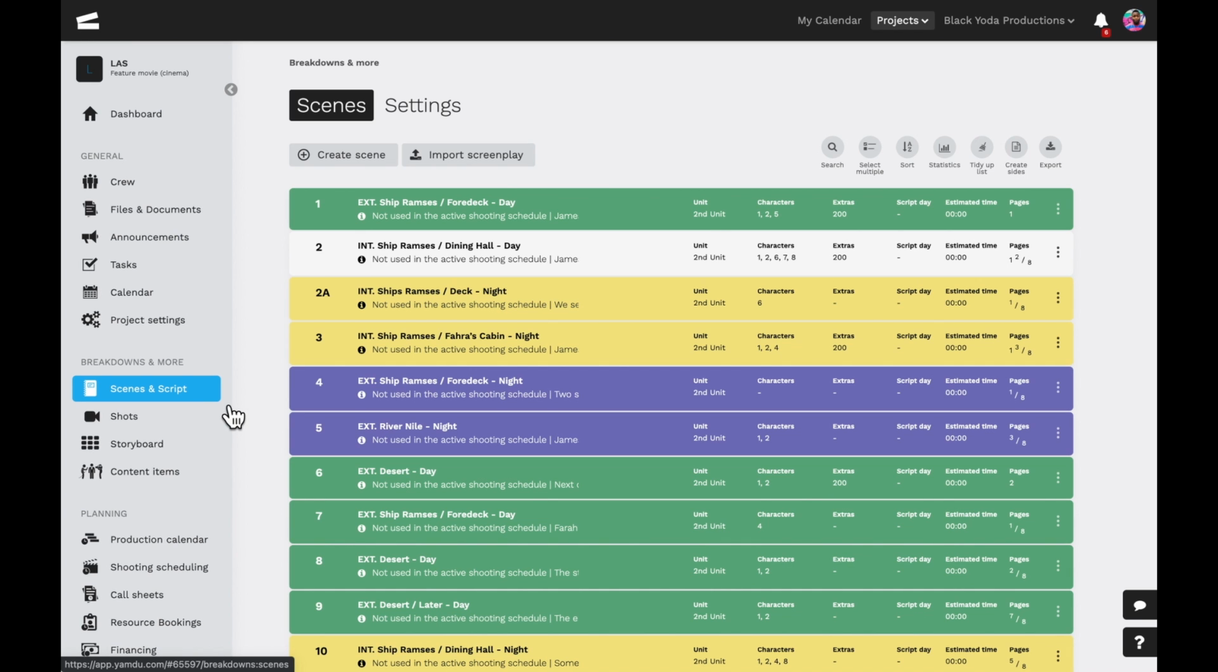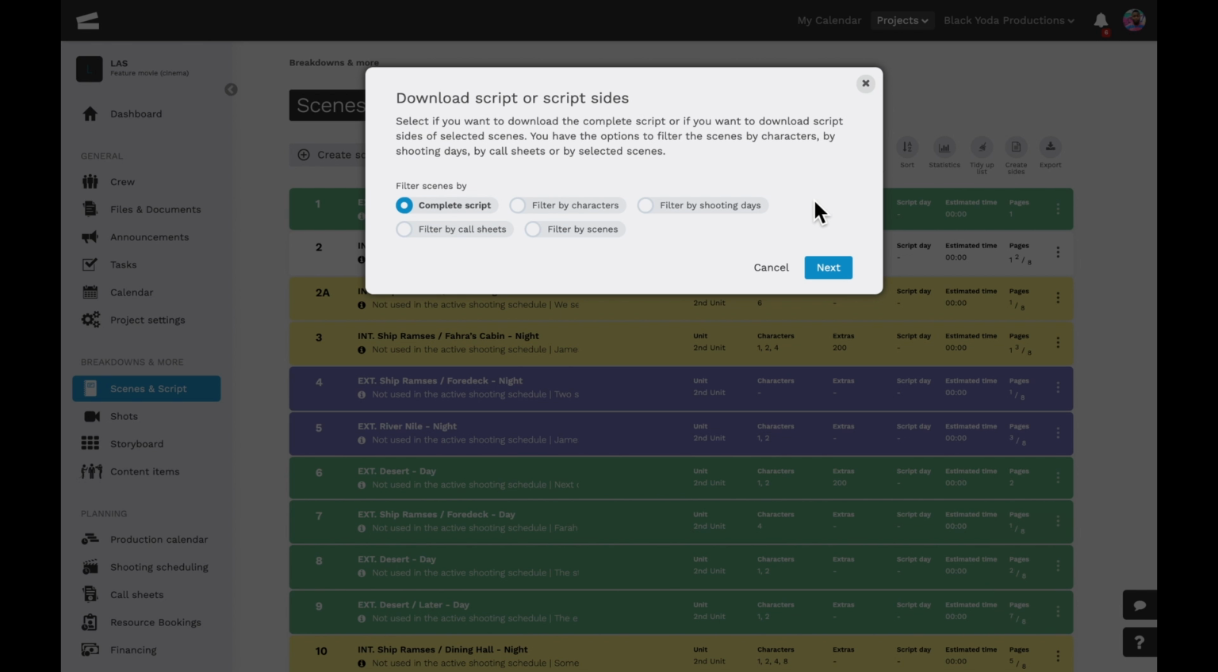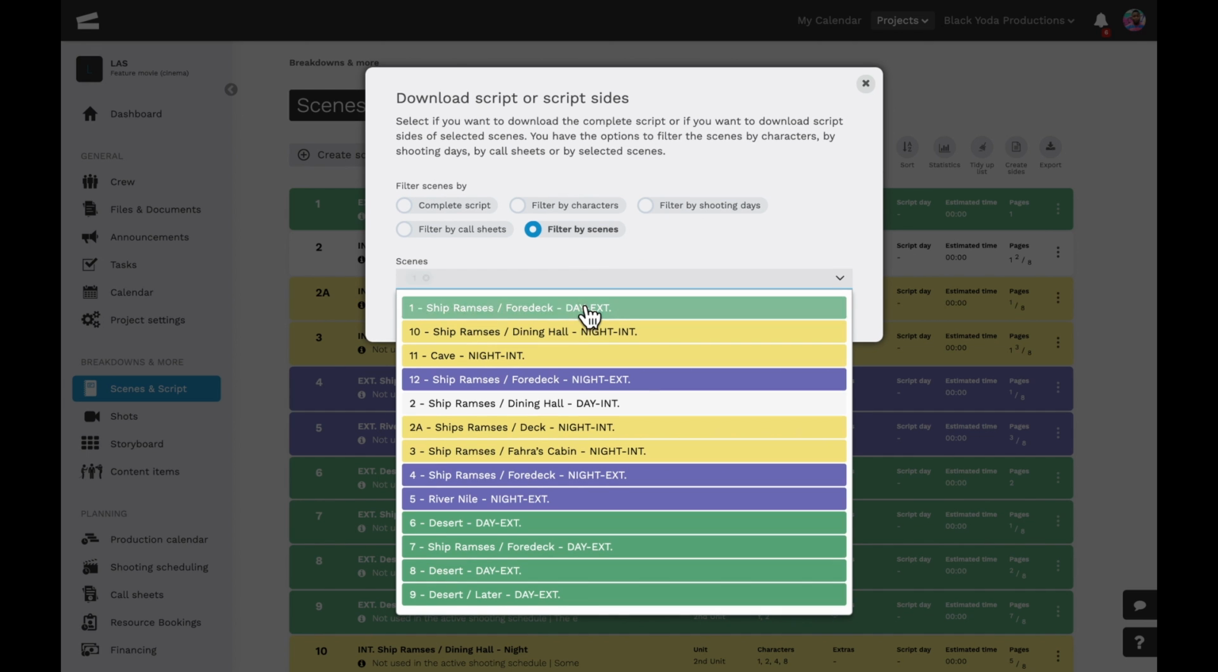Now, let's take a quick look at script sides. If you want to isolate a specific scene or scenes in the script for either the cast or crew, we can do so by creating script sides. We simply need to select Create Sides, and we'll be given the option of downloading the entire script, filtering it by shooting days, scenes, or even by characters. Then, we can select to filter by one scene, multiple scenes, or by a single character, or even multiple characters.